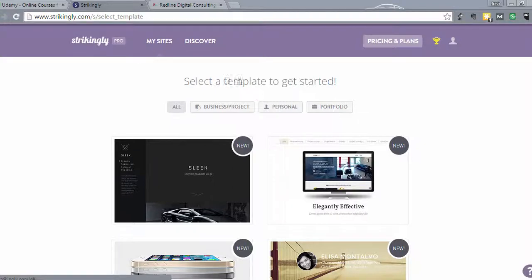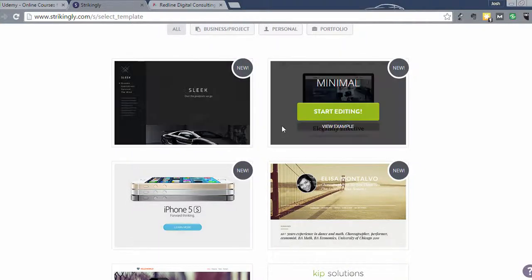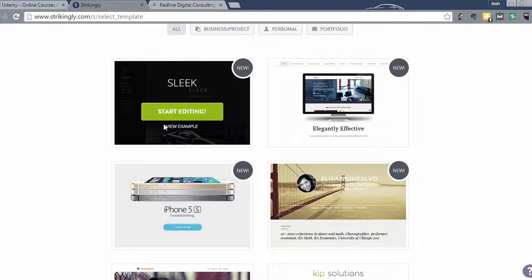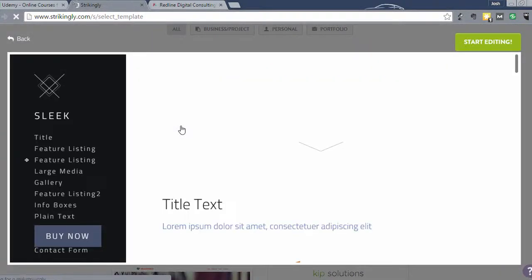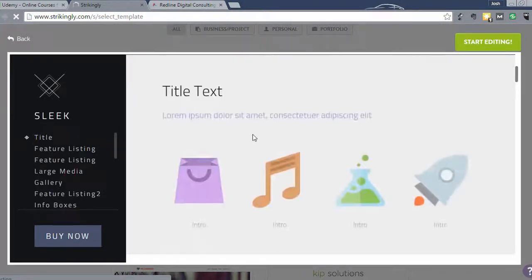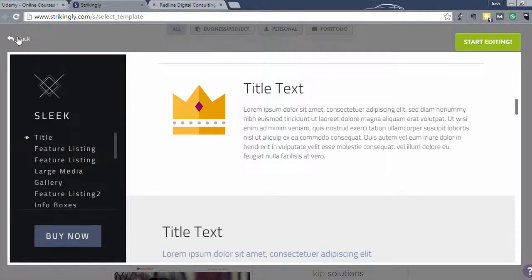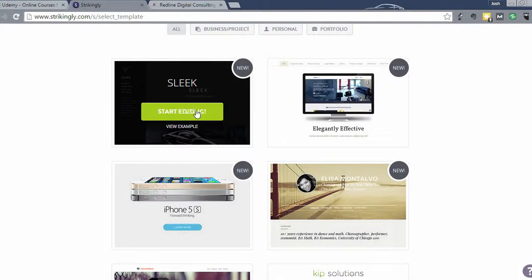This is where you select your theme to get started, and you can scroll through all themes, or you can select business, project, personal, or portfolio. If you scroll through all themes, you can see what they have to offer, and they have some really good looking themes. If you want to view a theme, click View Example, and that'll pull up that theme, and you can take a look at it. This is a really good looking theme. I've almost built some websites in this theme, but I haven't. But it's definitely a good looking one, I think. And once you're ready to go, you click Start Editing.